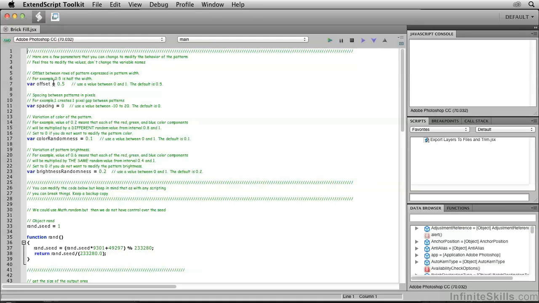This script has 4 different variables here that we can alter to affect the way that it works. The first variable is the offset, and this is the amount of staggering that happens in the brick pattern. I'm going to change that to 0.6, so that the planks aren't staggered right at the midpoint, but they're slightly off of that. And then I don't want to have any spacing between the planks. It's good that there's a 0 here, but you do have that option.